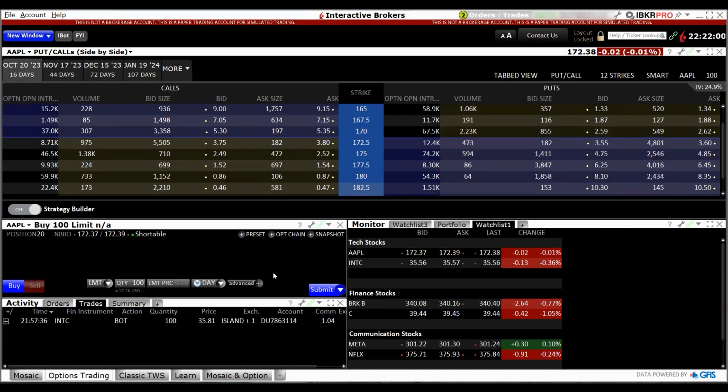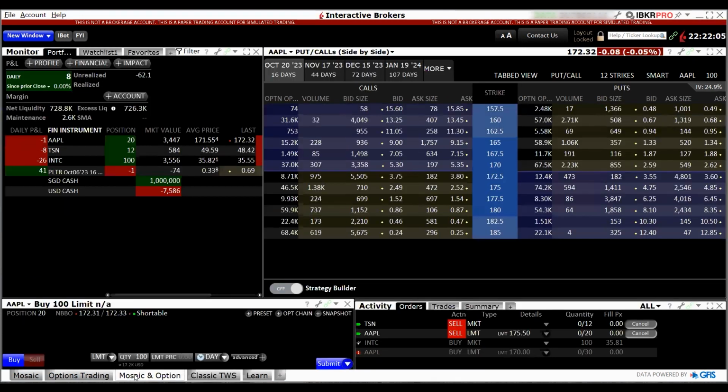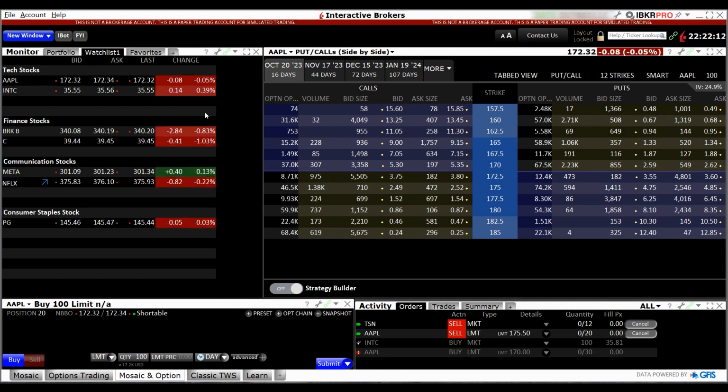Or even better, if you want everything on the same page, I've actually shown earlier how to do the setup, which I call Mosaic and Option. Under here, I put all my watch lists. Here I put my option chain. Then this is my order entry panel, and this is my activity panel. So it looks like everything is under one page.